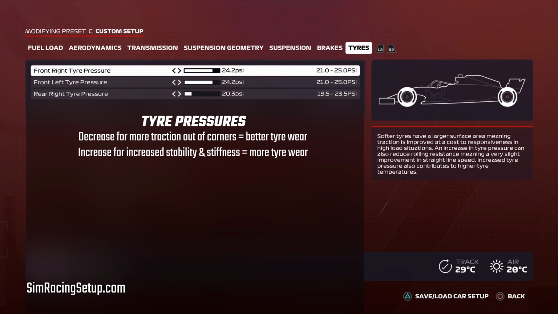When adjusting your tyre pressures, you also need to take into account how the pressures affect your tyre temperatures. By increasing your pressures, you'll be increasing the amount of heat in your tyres, making them potentially wear out faster.